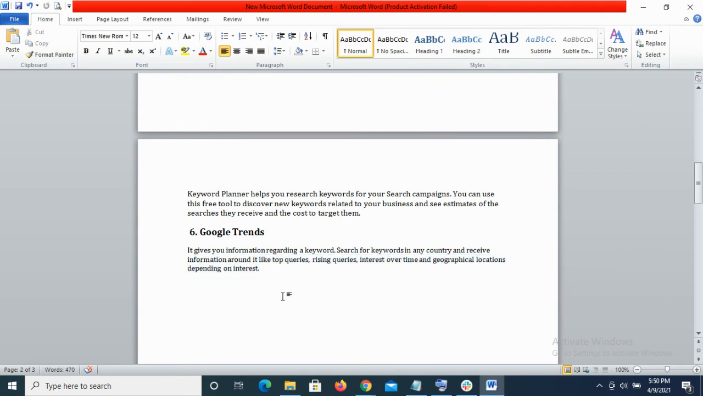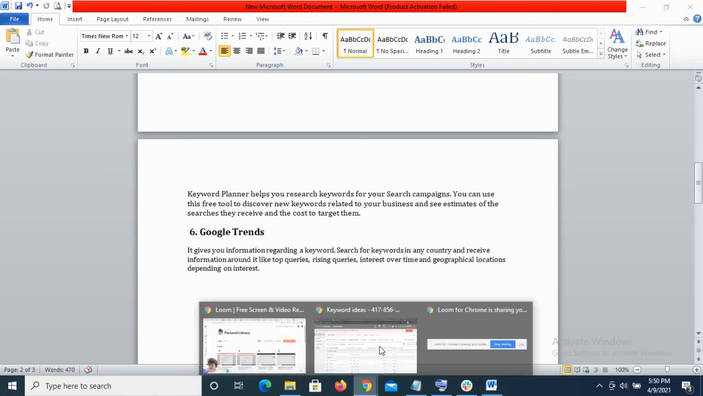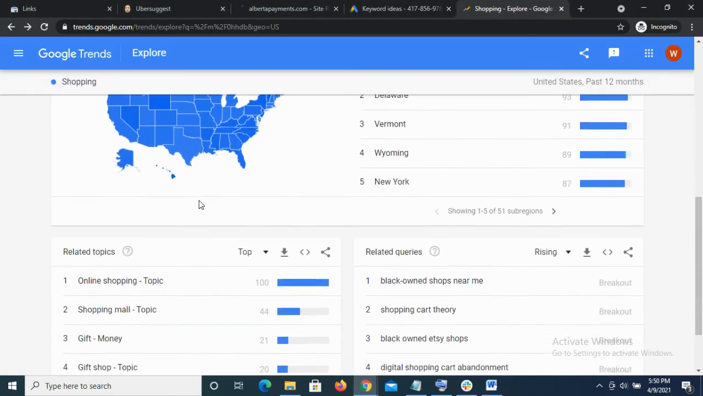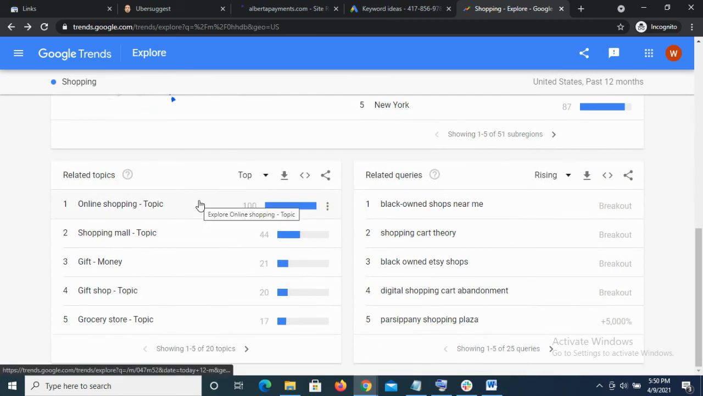Google Trends also gives you information regarding keywords. For example, when you research any topic here, it will give you the top and rising queries related to your topic in your country.